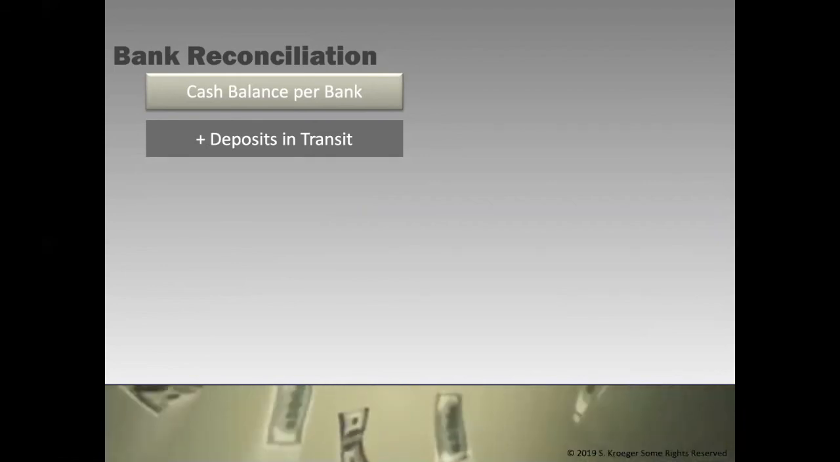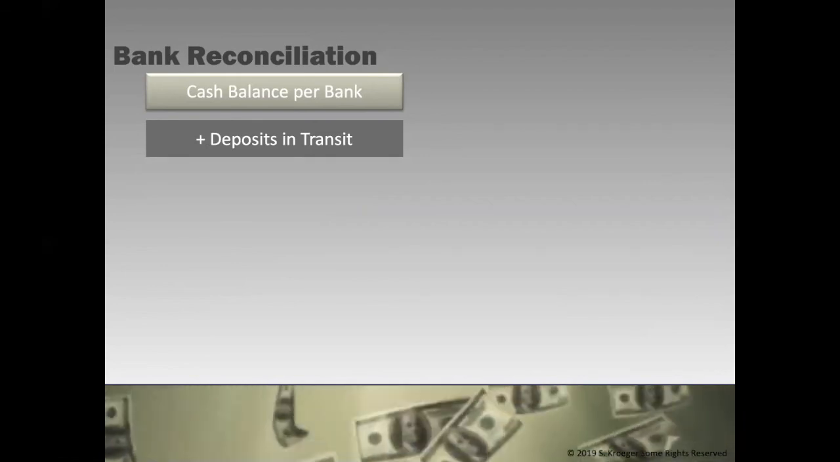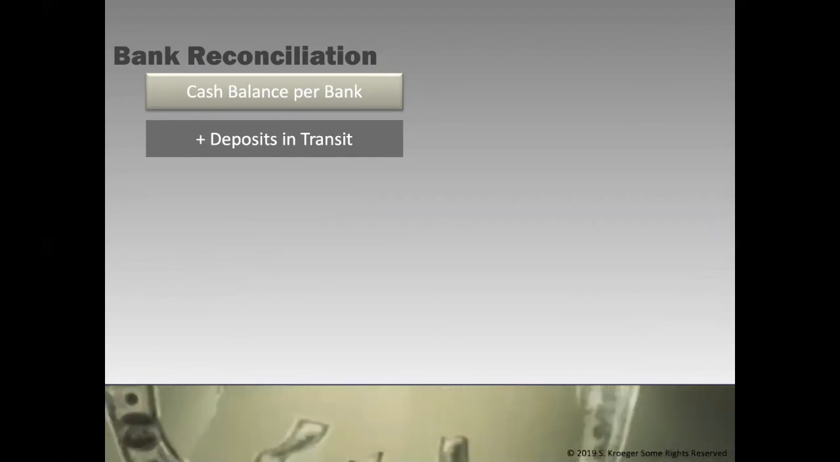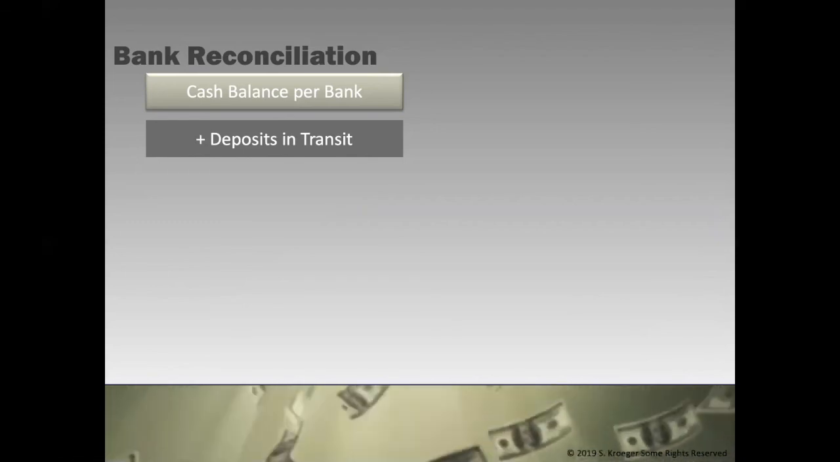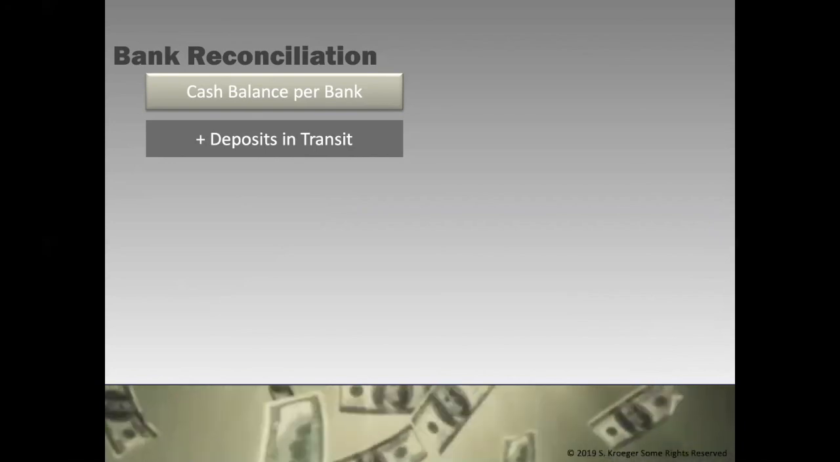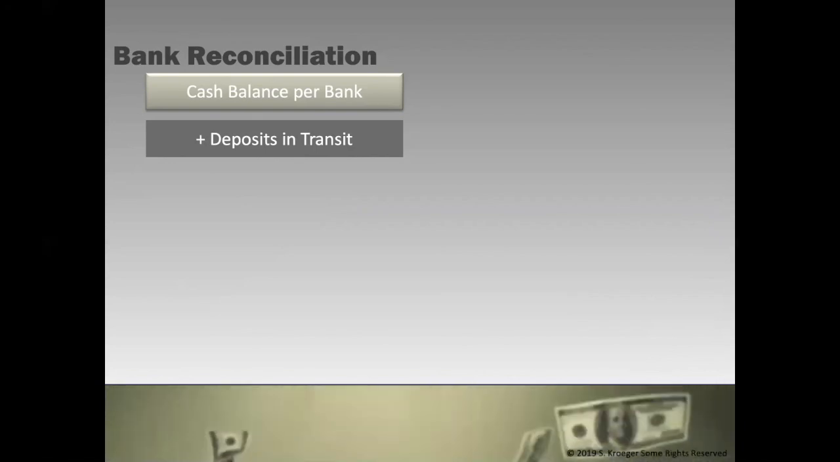Maybe you deposited checks that take a few days to clear. Maybe you put the checks into a night drop and the bank won't get it till the next day. Or if you made a deposit in an ATM and it takes a day or two to clear. Just deposits that you have on your books, but the bank has not cleared them yet.